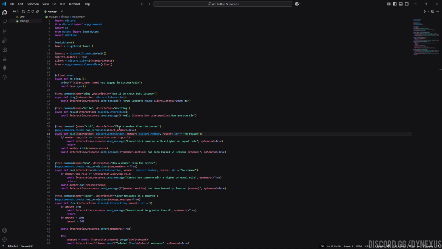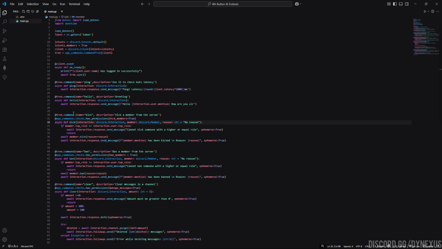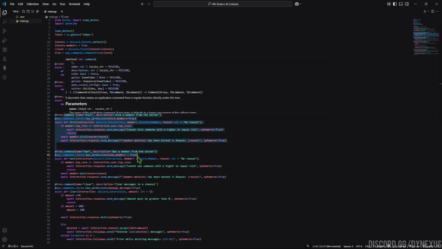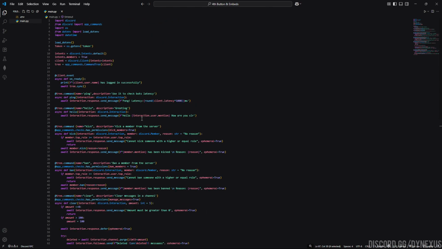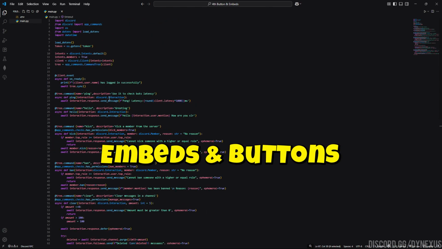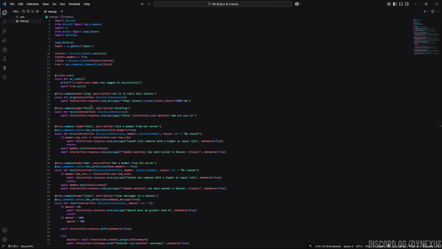So in the previous video we learned how to make a simple moderation bot. As we can see here, I made some commands like kick, ban, clear and timeout. So in today's video we will learn about embeds and buttons. I will start with the embed part. I will add the embed in this command only. Okay, so let me write the code, then I will explain it later.